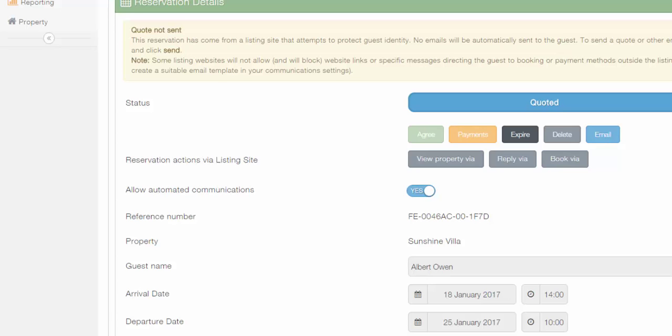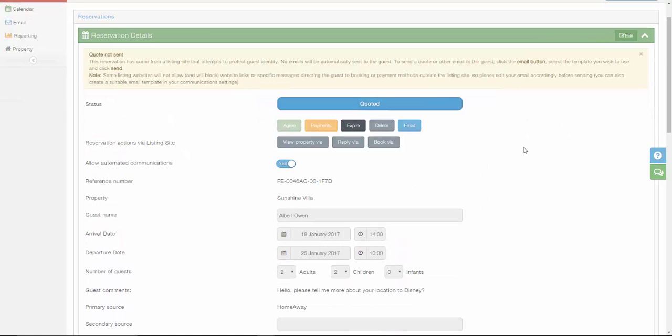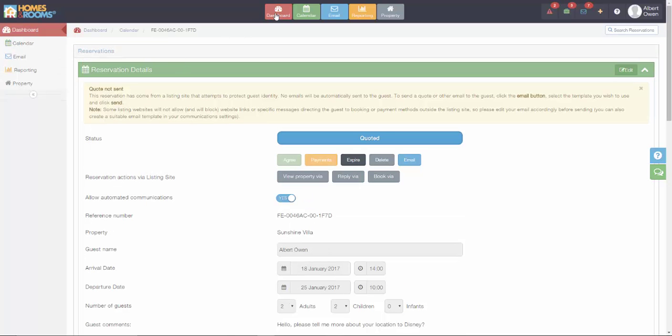And you can now do this for each reservation. So some guests you may want to send automated communications, but some reservations you don't, so you can turn it on and off how you wish. The other place you're going to see this is a reservation that's already in the system. So you can do this at any time. You just click on a reservation no matter what the status is and choose to turn on or off the communication at that point.